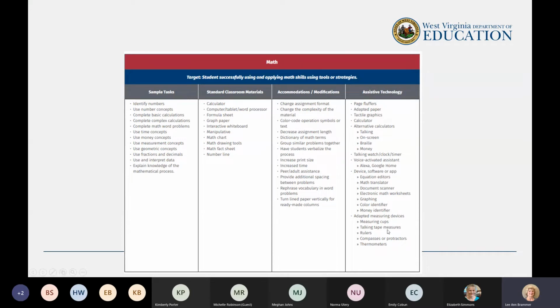So if you get a chance, and definitely if you're going to be discussing and considering assistive technology for a student, check this document out. I think you'll like it, and it'll help at least direct your conversation.